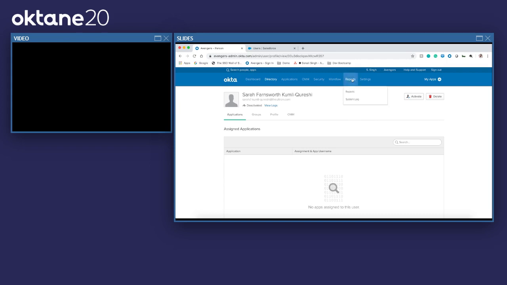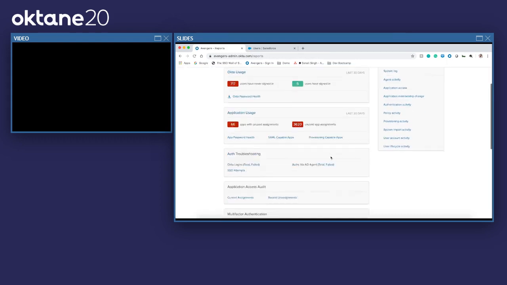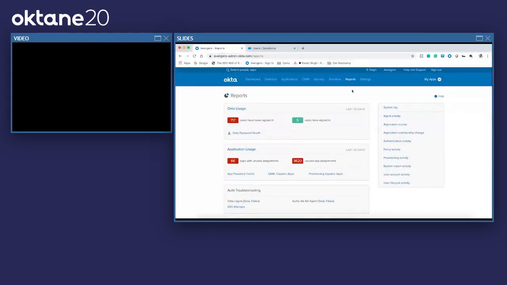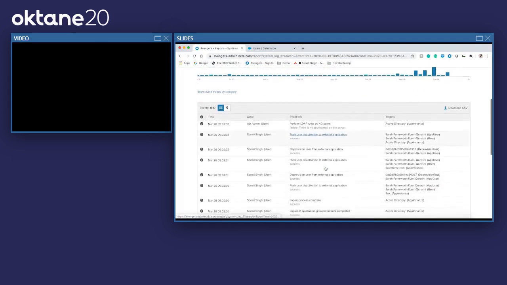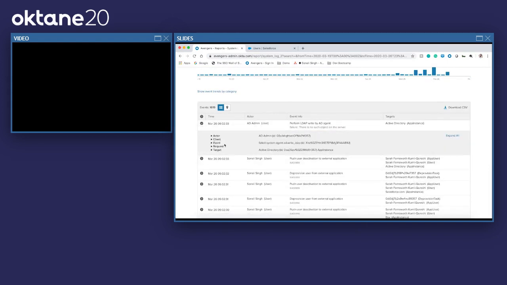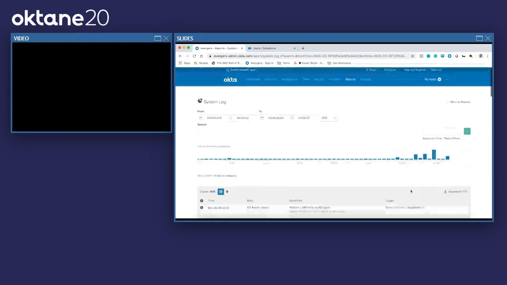So Okta does provide you some reports. If we navigate to reports, we notice that there are some out-of-the-box reports, as well as our system log here. Our system log records each action that's been performed in Okta. You can also dive in deeper around each action to get more granular in those details. And if you're using a SIEM tool such as Sumo Logic or Splunk, you can easily pull all of this data into that using our events API or download it as a CSV.